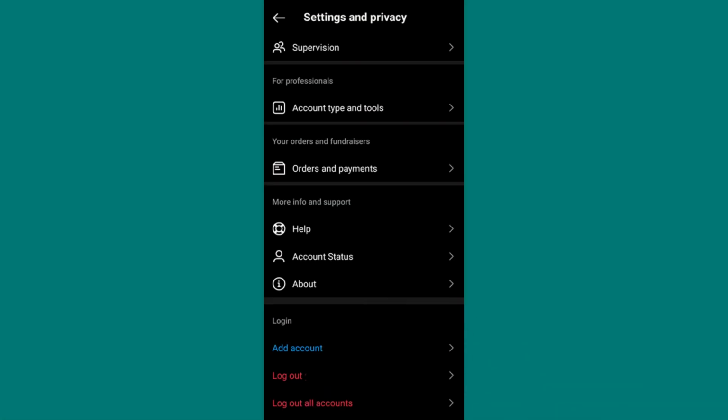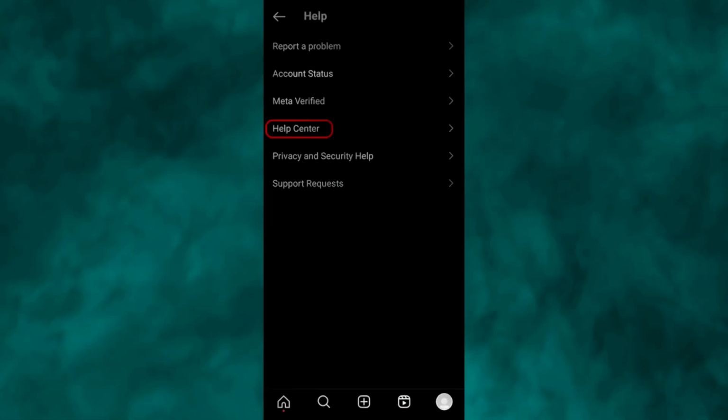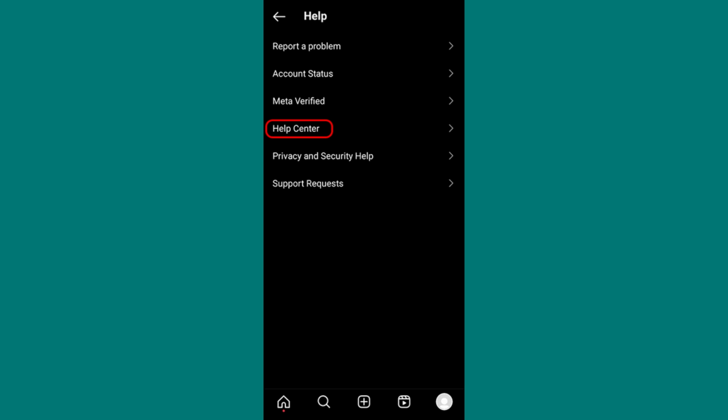And that's it, guys. Unfortunately, you can't directly contact Instagram support via phone or email. If you need further assistance, try pinging Instagram on X. But responses are not guaranteed.